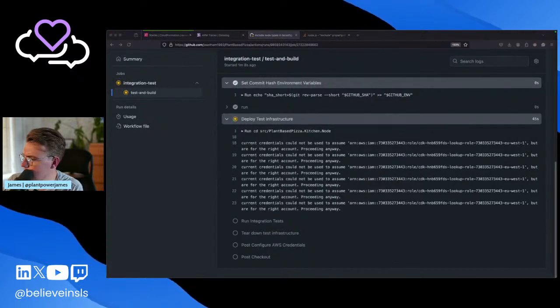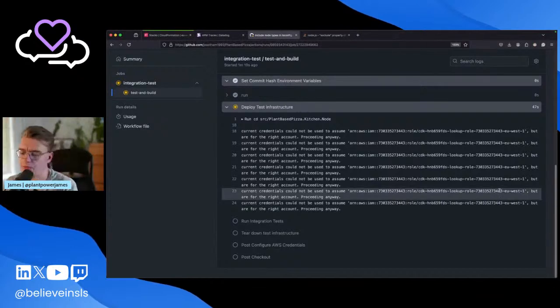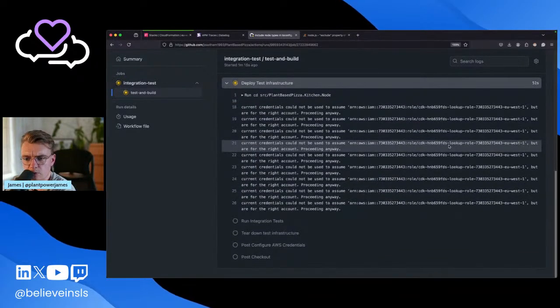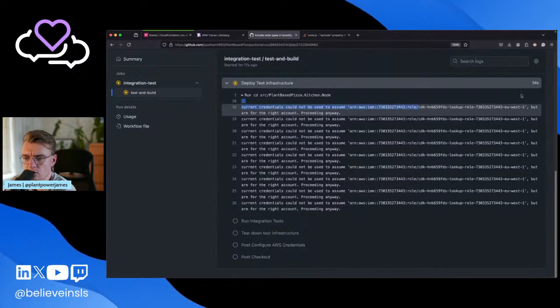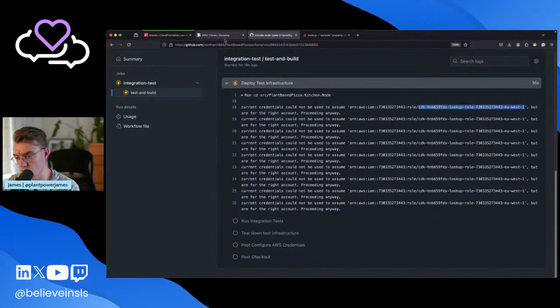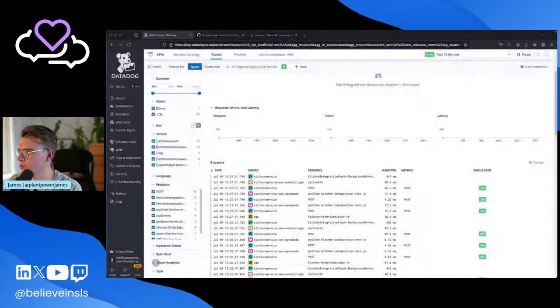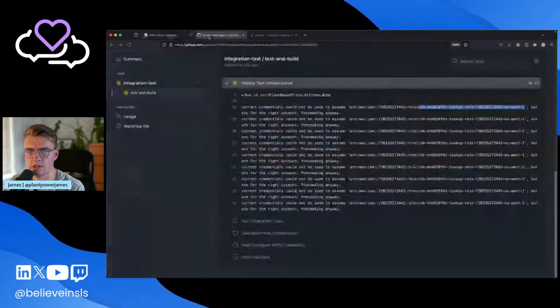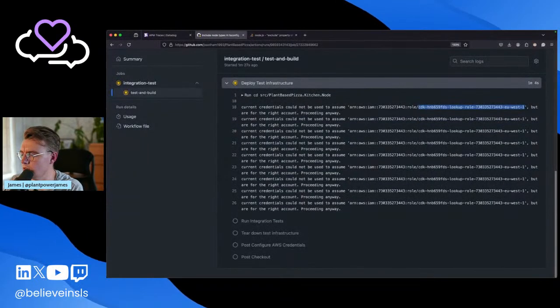What's going on over here? I really don't understand why it does. Actually, I need to go on. Current credentials cannot be used to assume. Okay, let's just try and go on. Sort this out whilst that's deploying. Let's do it in a different window though. Let's go and have a look at roles.